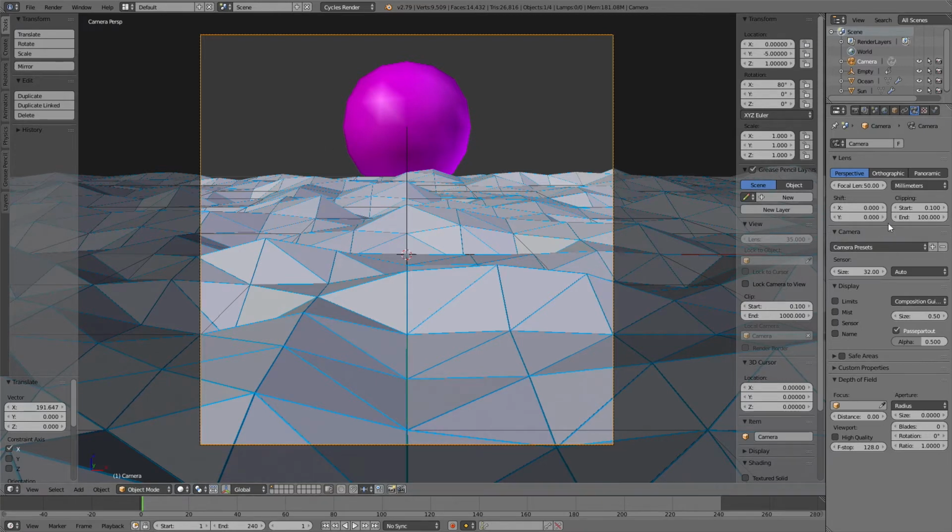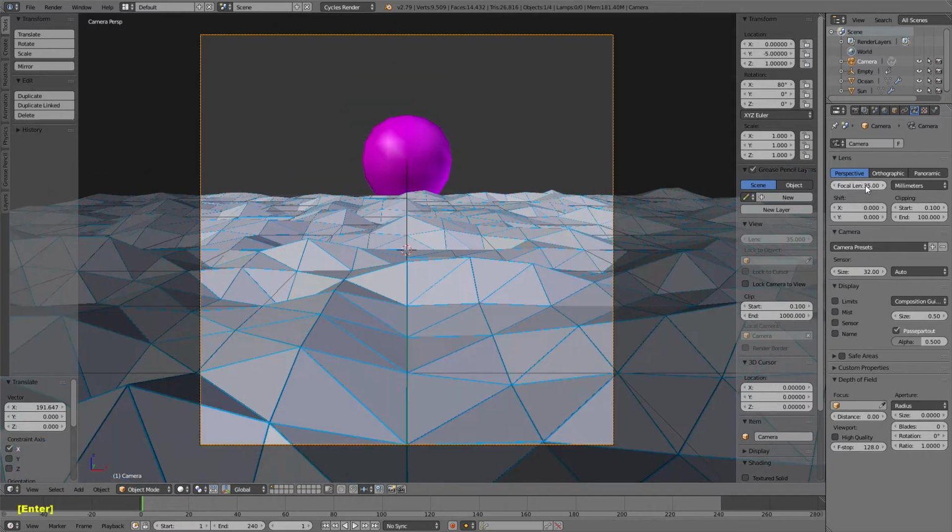So let's start off by changing the focal length back to 35. I know that's the default, and I changed it originally, but we're gonna put it back. And then the next thing I'm going to do is change the aspect ratio.